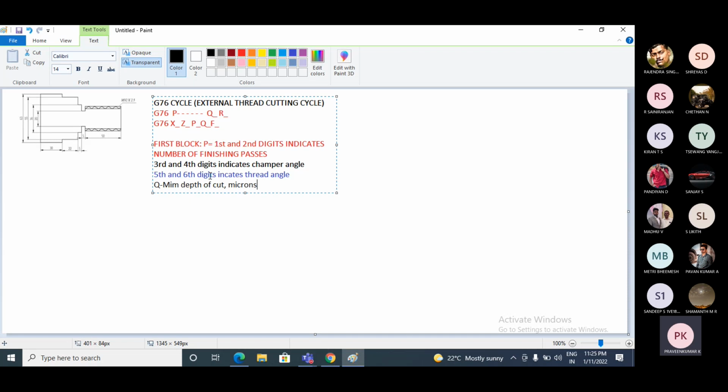Next you have one more value called R. Finishing allowance, in terms of mm. So this is in the first block.